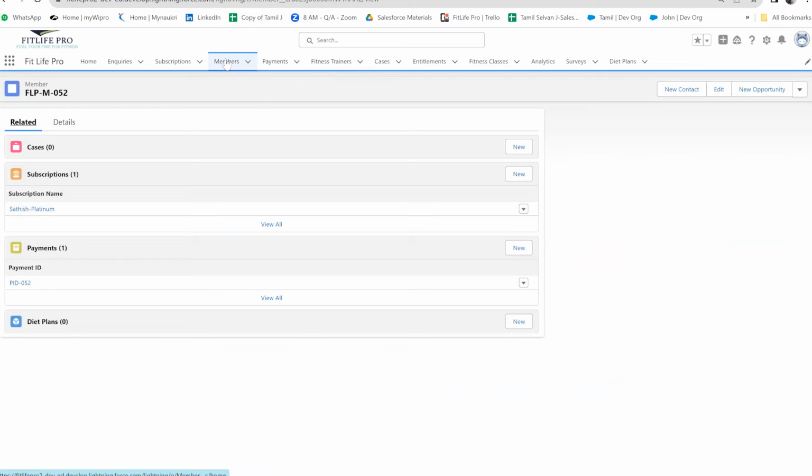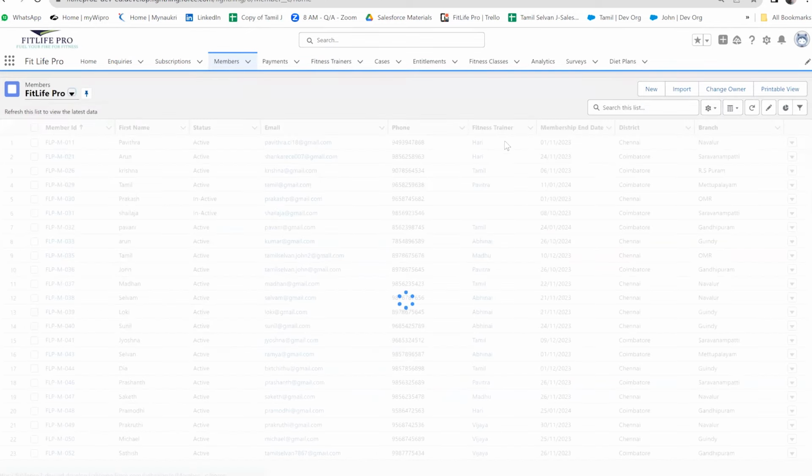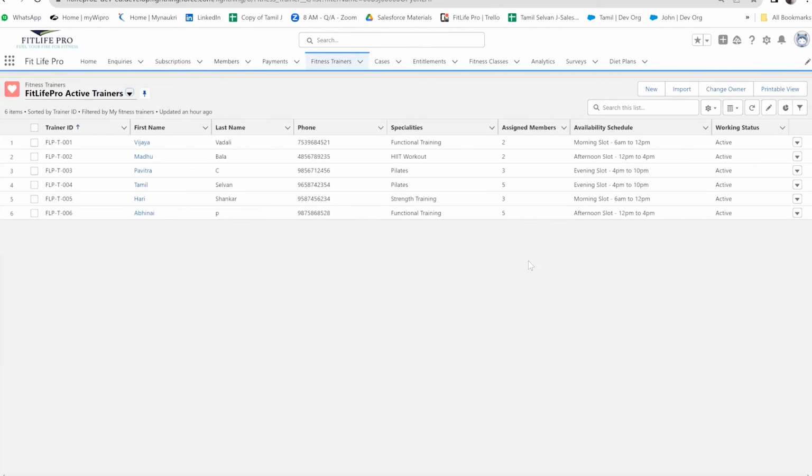And also, when the member record is created, the fitness trainers will be assigned based on the membership slot. Here you could see I have selected Satish Kumar for the member time slot for the morning. So we have an Apex trigger for the auto assignment, and we have a round robin mechanism where we have checked the condition for the time slots and the assigned member. As of now, we have two morning slot trainers. One is Vijaya and another one is Hari. Hari already has 3 members, so the Satish Kumar record should be assigned to Vijaya.